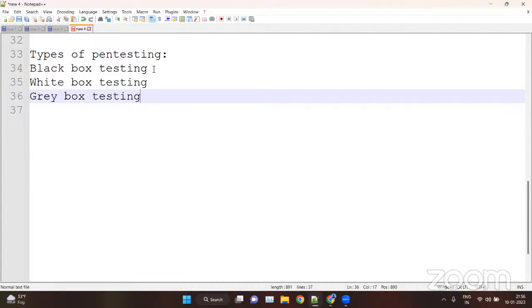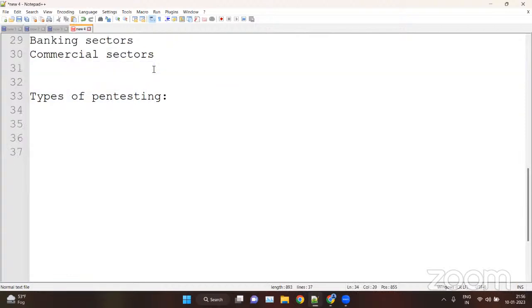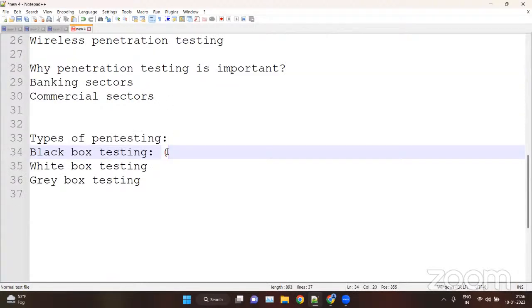Now, in the black box, suppose a company has invited you for performing the pen test on their website, or web application, on their network. So a black box is like a company will not provide you any kind of information. So you have to start from the very basics. That is black box penetration testing.